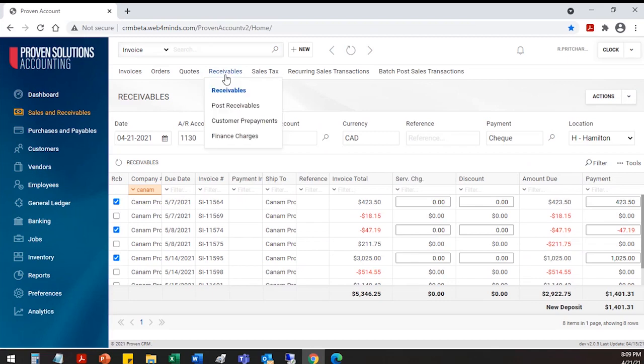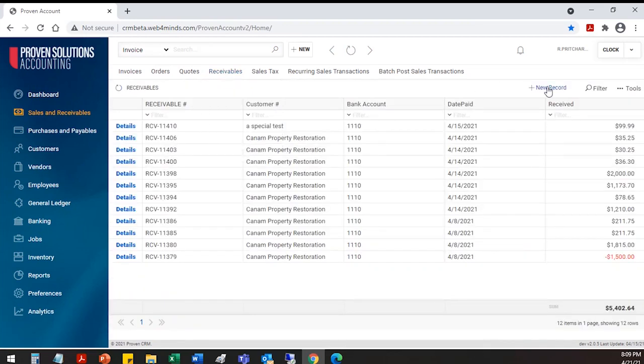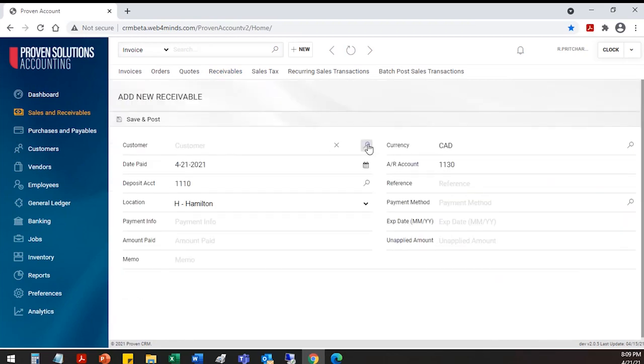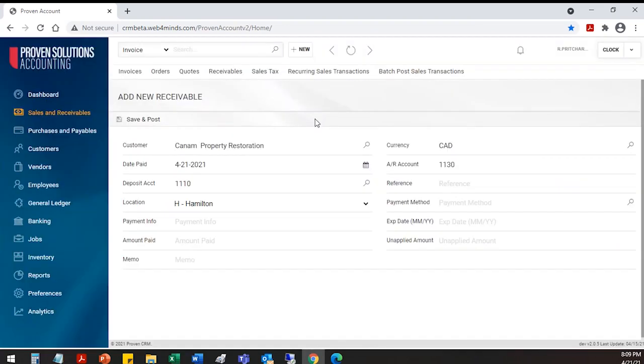This would be the quickest way to process them. Now we changed the Edit Receivables to Post Receivables. And what we'll see again, if I click on New Record, I'm going to select a customer from here. We'll select our famous Can-Am Property Management Company.